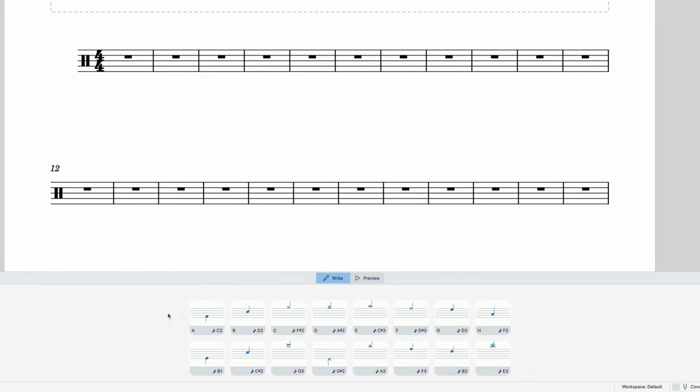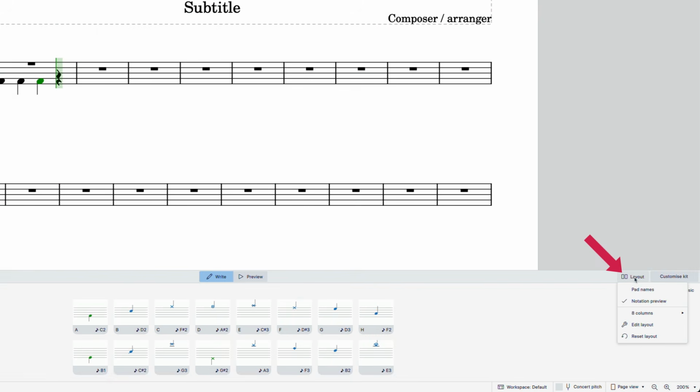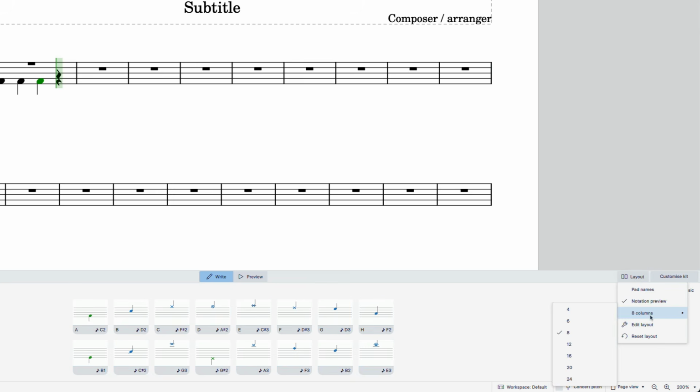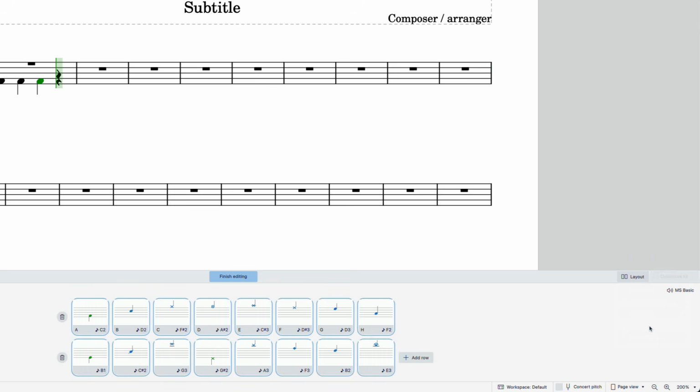The percussion panel has two modes: the default write mode, which will enter notes into your score once you click on a pad, and the preview mode, which lets you hear what each option sounds like without entering any notes into your score. It's also useful to know that the layout menu lets you switch between pad names or the notation preview. There is an option here to select the number of pads shown horizontally, and you can also use the Edit Layout option to customize further what you see in the percussion panel.